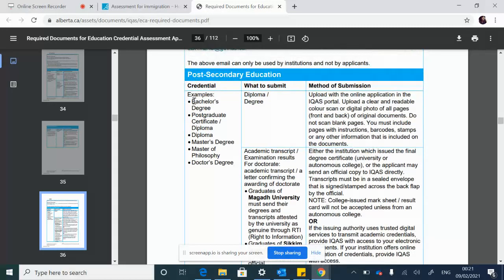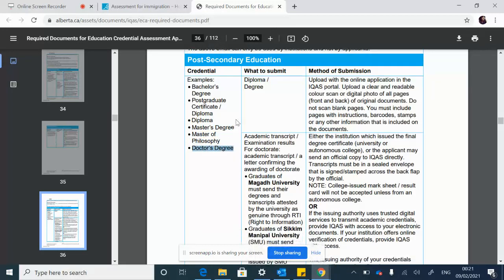What does it say? It says that if your credential is either a bachelor's degree, a postgraduate certificate, a diploma certificate, a master's degree, an MPhil degree, or a doctorate degree, which is a PhD of some sort, then this is what you need to submit. You need to submit the diploma and the degree. How do you do that? You do that by uploading it while filling the application. I hope that is clear.